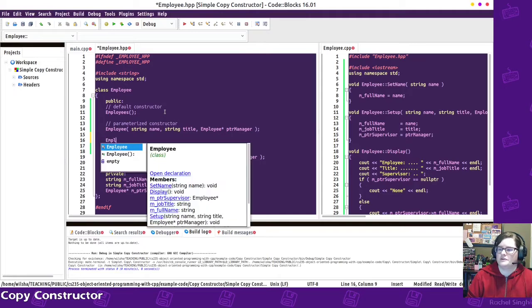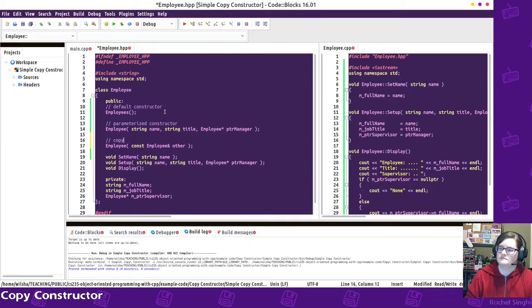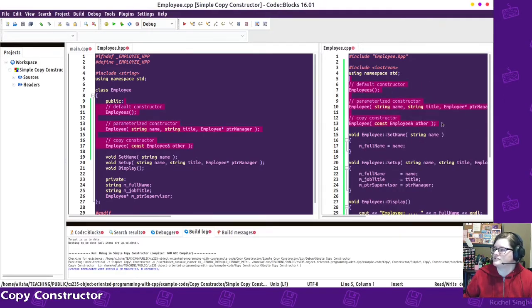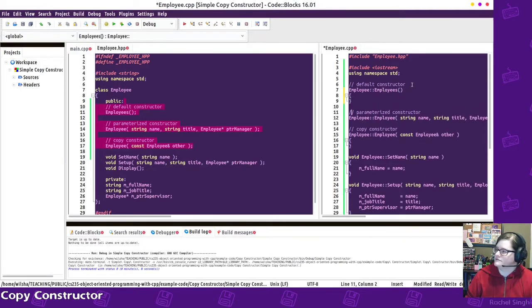And then we'll have a copy constructor. This one will take a reference to a different employee. So over here, we can implement these. There is something I want to show before implementing this copy constructor, though. So let me just copy all of this over.